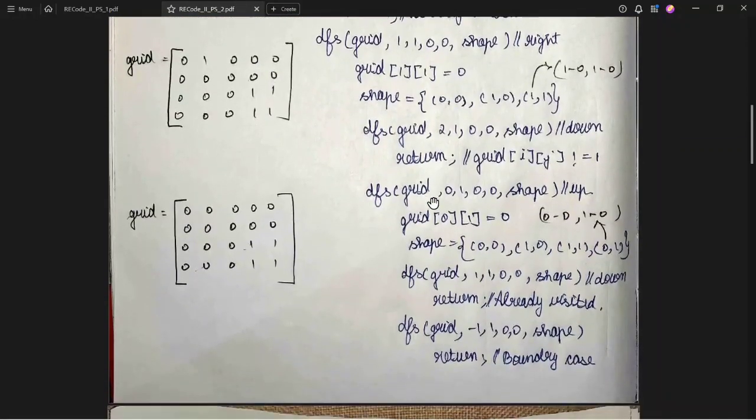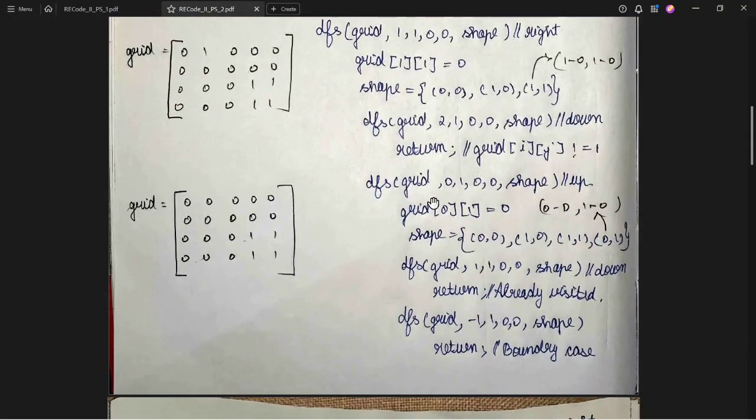In this case the DFS call is up, so the value given here is 1, 1. For up, i minus 1 and j will be the up value, so 1 minus 1 is 0 and j remains the same, so 0, 1 is passed as input. In this the grid of 0, 1 is made 0, after which the relative position of 0, 1 is added to the shape array list. So i minus x base, that is 0 minus 0, and j minus y base, that is 1 minus 0, is added into the shape array list.